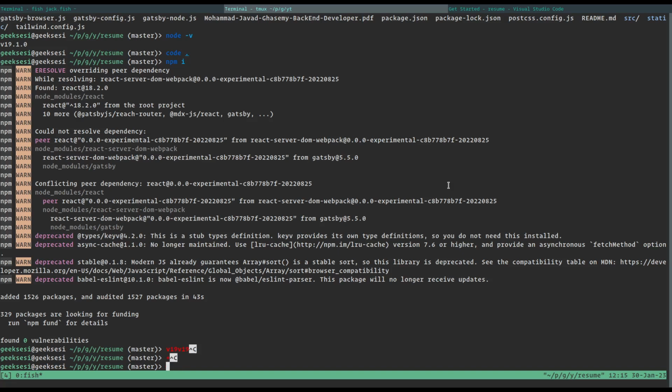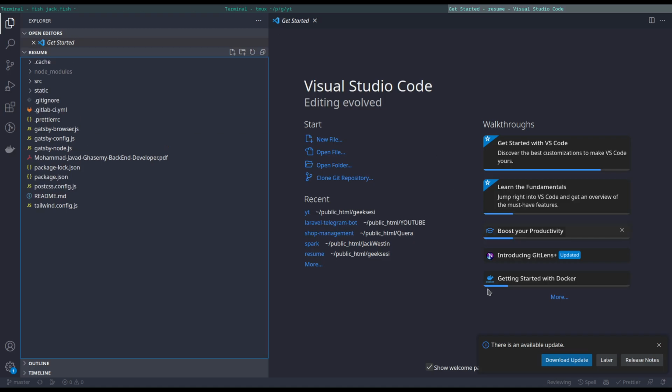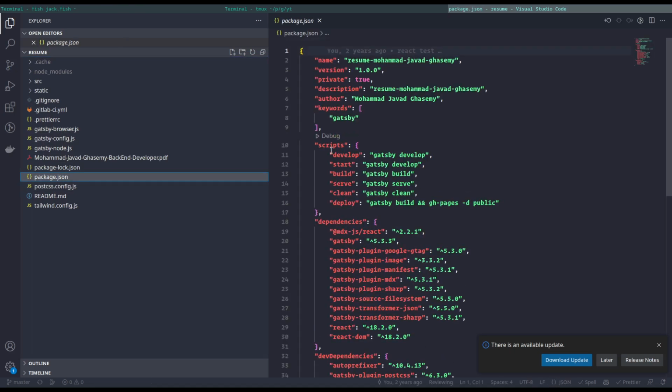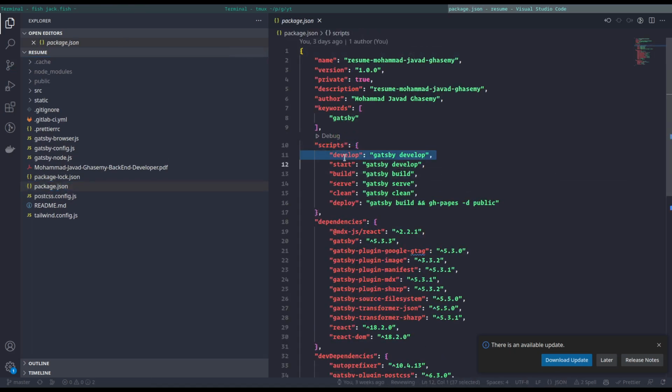To start the project in the development environment, just write npm run develop. You can see the list of commands here in package.json. These are scripts. If you wanna use develop, use develop. Also start running develop here. And we have some configs and structures with deploy and build here. I'm gonna show you in the last part of the video.